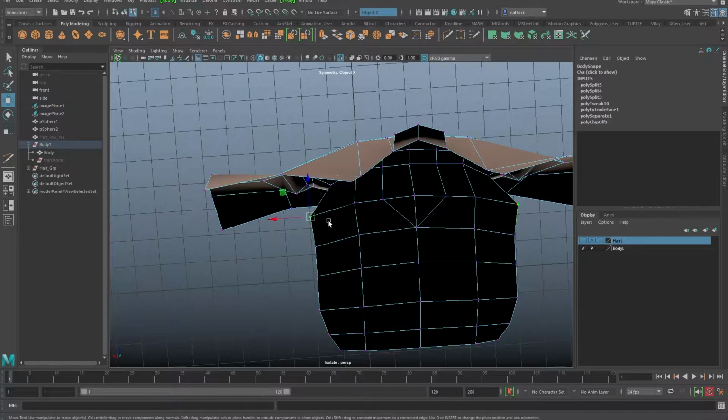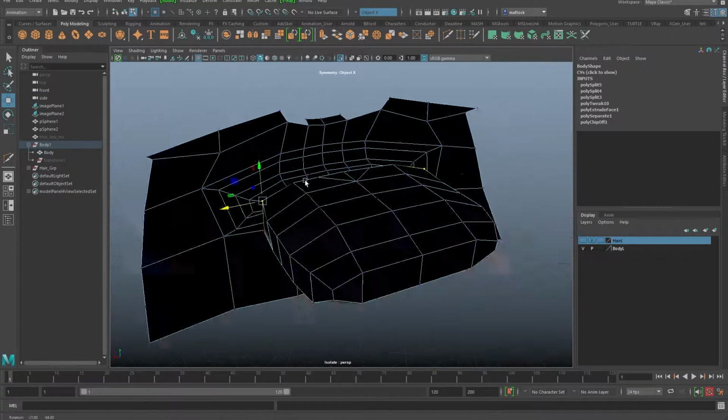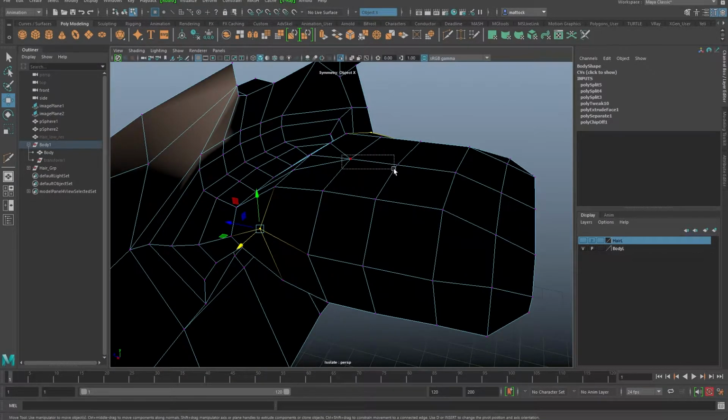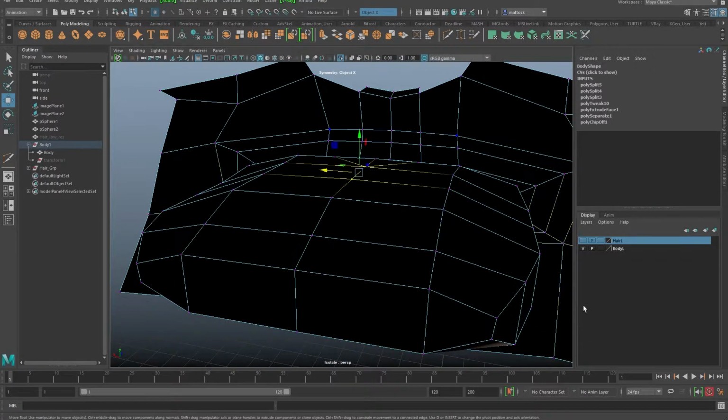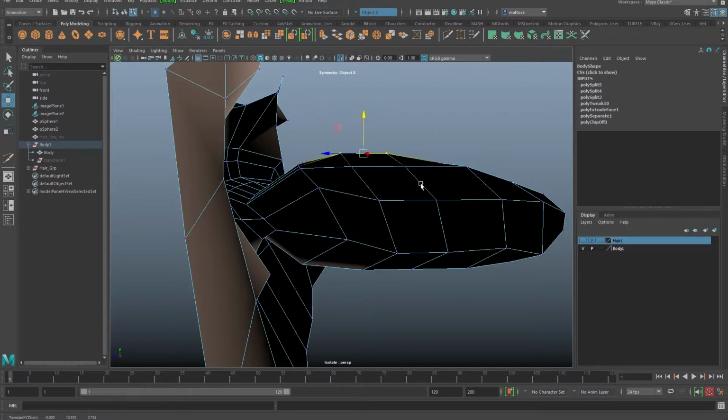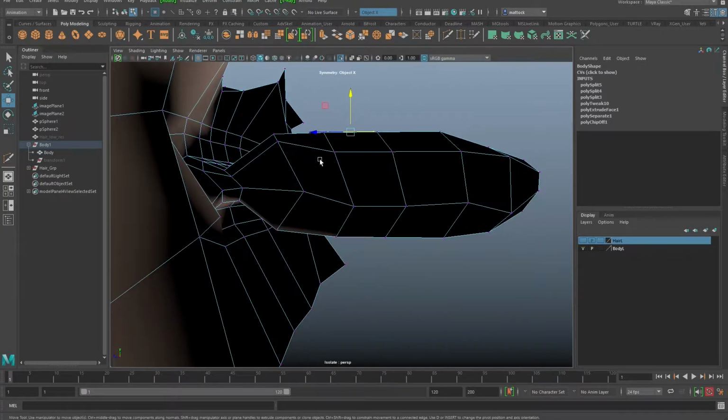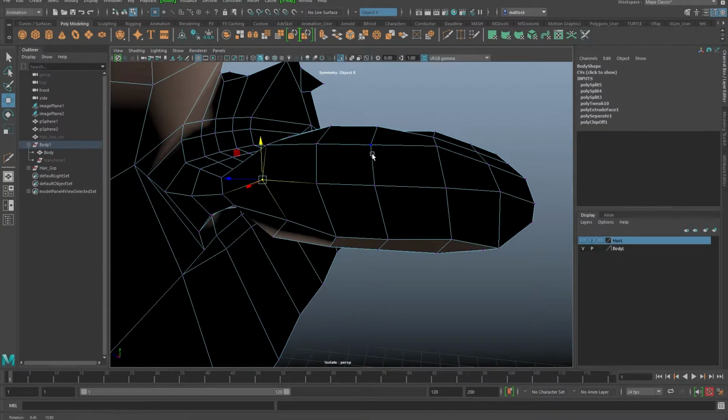There we go, so that looks alright. Let's just move these in a bit, just get a bit more of a... oh, don't want to select those. There you go. We can always come back and amend this.